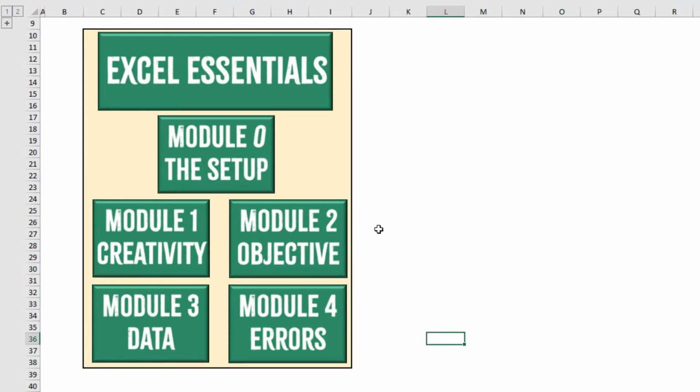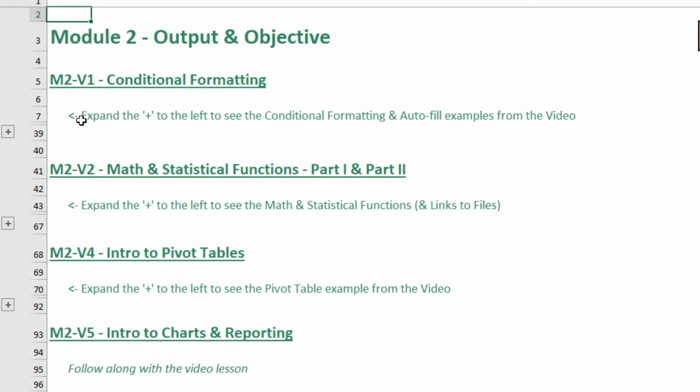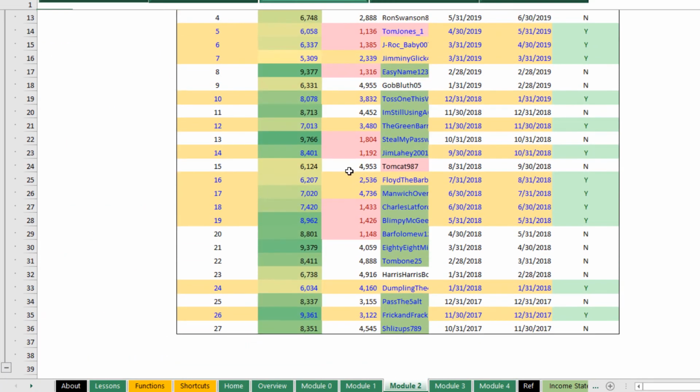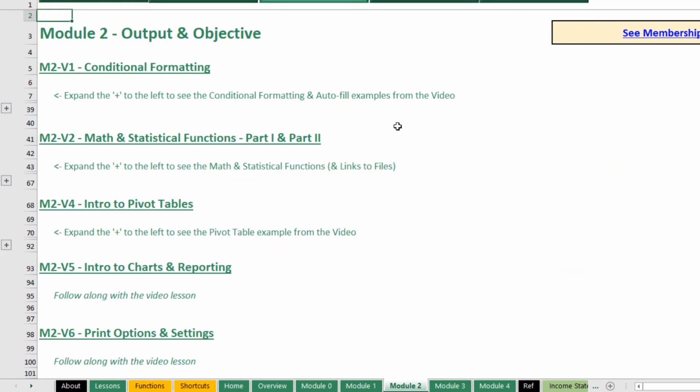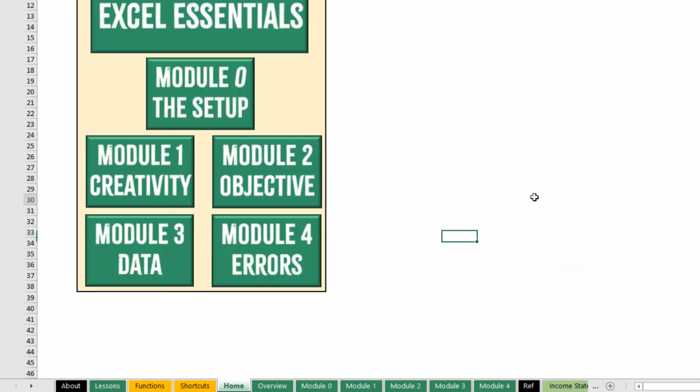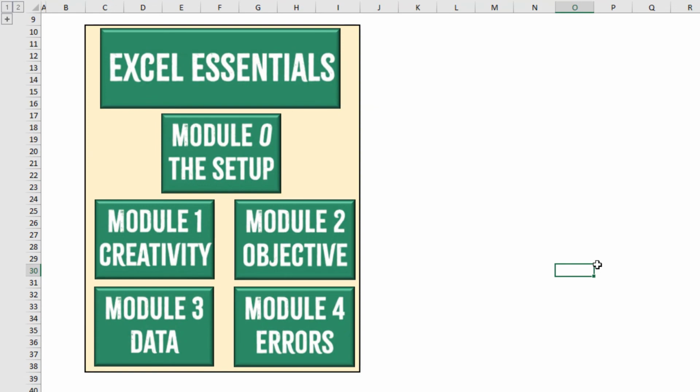For example, if I go to module 2, you'll see each of the video lessons has an accompanying component in the spreadsheet. If I click plus here, you can see there's all of the examples that I go through in the video. It's a very powerful tool in order to walk you through the training, and this is my labor of love that I've hoped to create really the best possible training available for Excel.